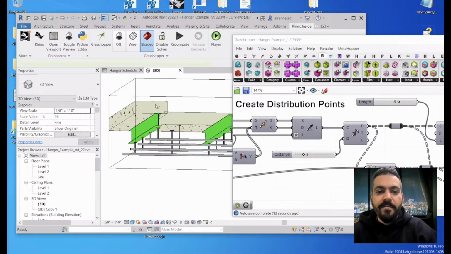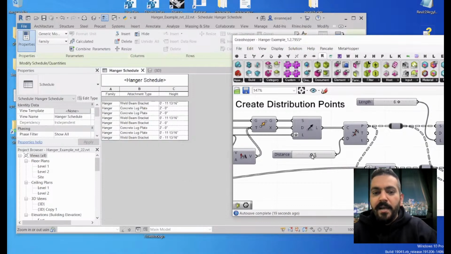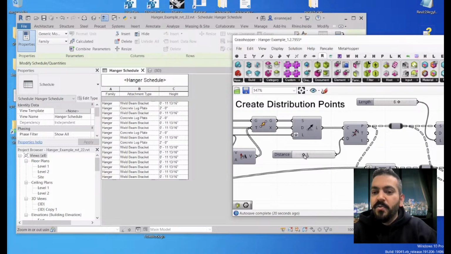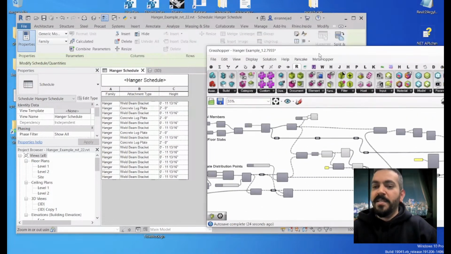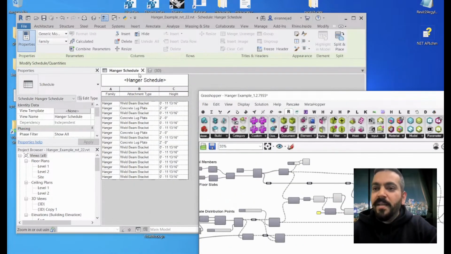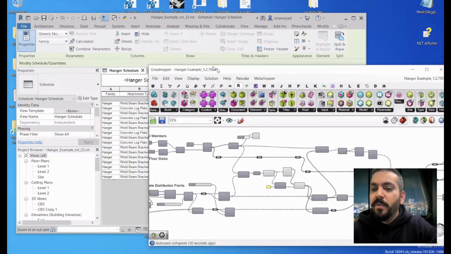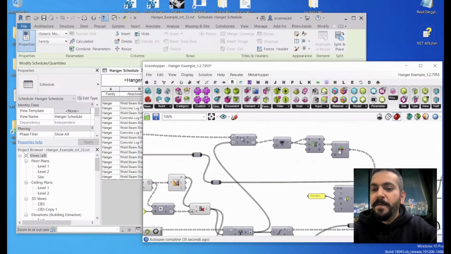And I do have a schedule, so as I'm changing this, obviously the count of those changes in my model and the schedule gets updated. So it's a collaborative process between what Rhino and Grasshopper can create and how Revit can schedule all that data, and how much of it you want to fill in, the properties that you want to set values on, and all that kind of stuff.